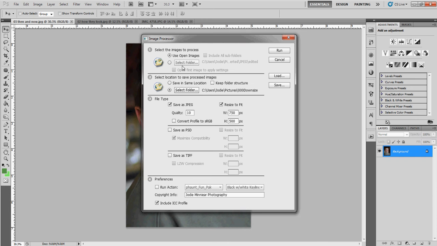So instead of opening up, say, 30 pictures, you can just select the folder and then tell it where the folder is located, and it will just grab that entire folder for you. In this case, we're going to use open images because I'm just going to use what I already have open. Step 2 is to save a location where it wants to know where do you want these images to go once I have worked on them. So I'm going to select a folder.